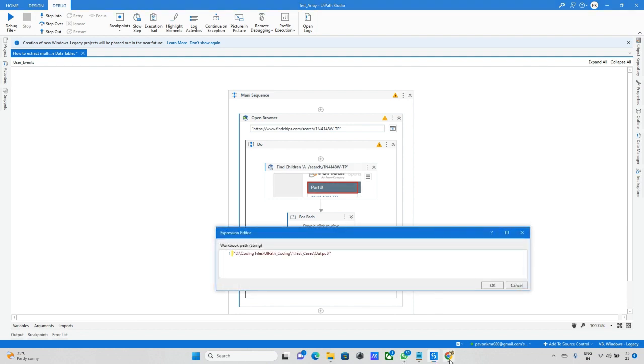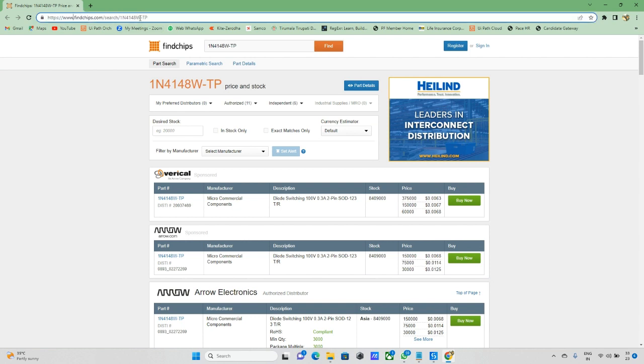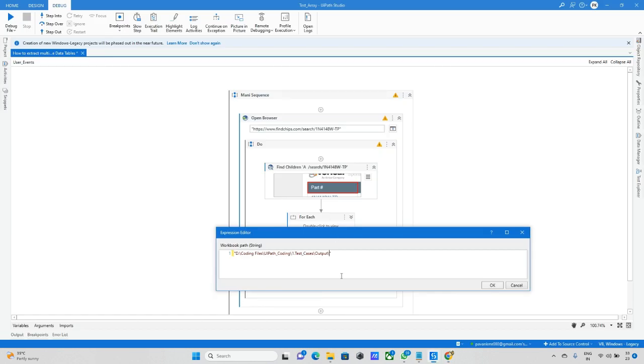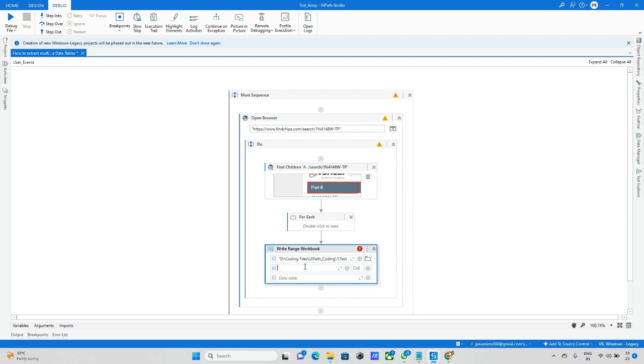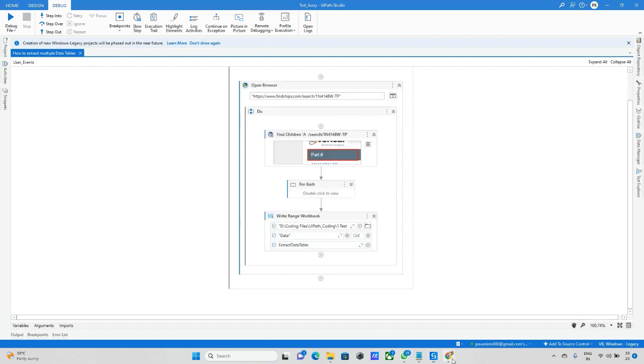Slash, I will just take this website. So the website is find chips dot xlsx. Okay, and the sheet name, every time I will take it as the data table extracted. So this is done. Now I'm running this bot. Let me close this browser as well. And I'm running this bot end to end. It will take some time to execute the bot.